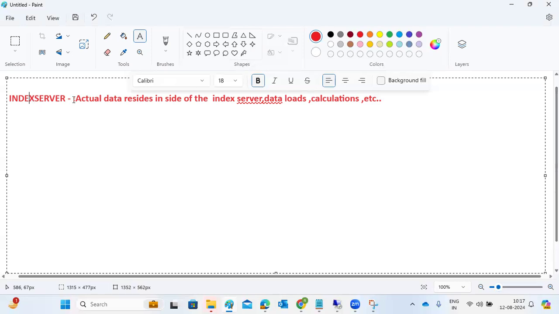That's why we call the index server the father of the database. In our home, the father is the main person. He knows all the calculations, burdens, loads, each and everything. He runs the family, right? He does more than that, and so the index server also does more than that. That's why the father of the database is called the index server.